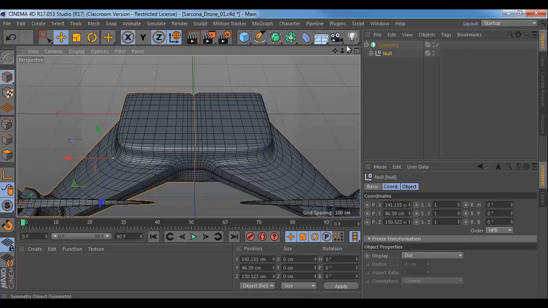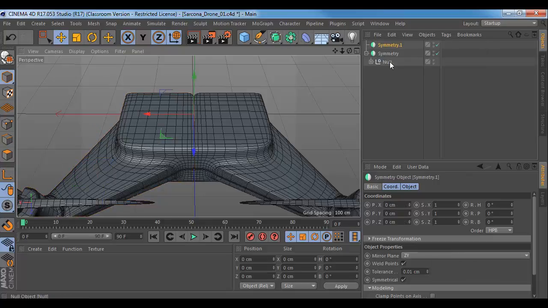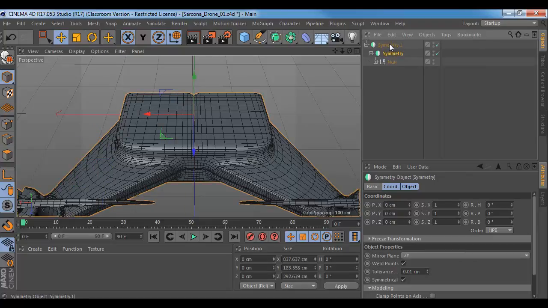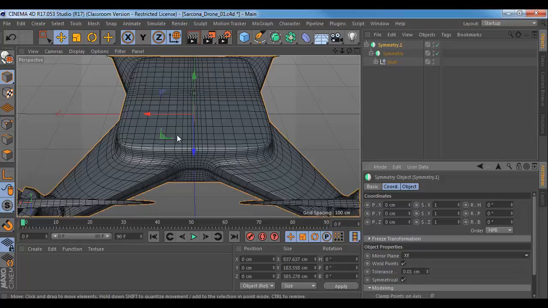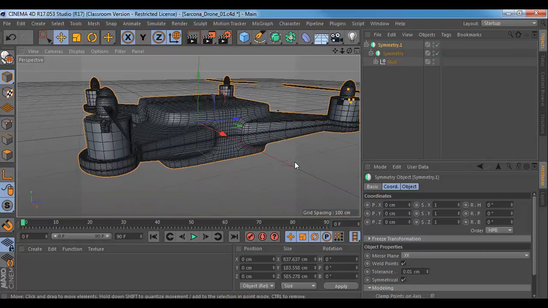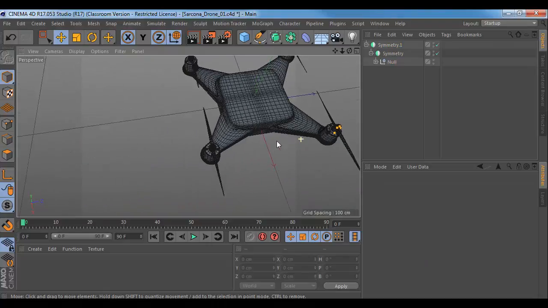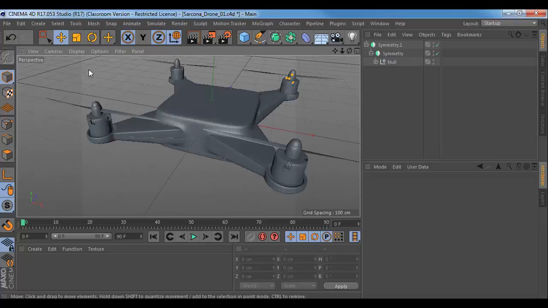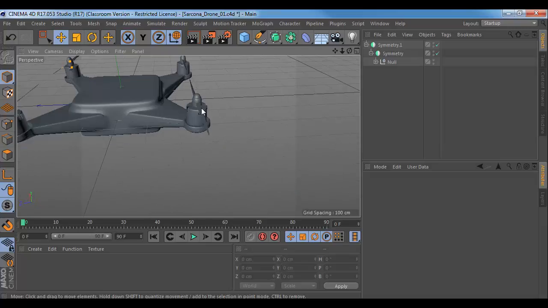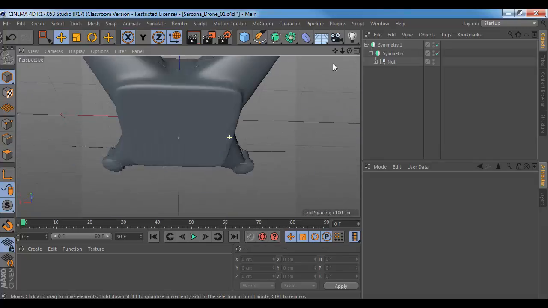I'll do it again. I'll drop this into, not that. Drop this into another symmetry, and then just change the direction. There it goes. Now that's done. So if I turn off my lines here, we should get a pretty sick looking drone.